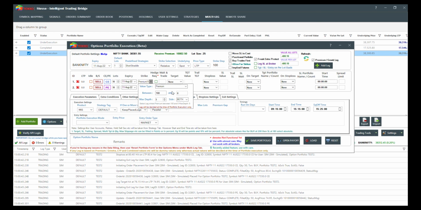Let's say, for example, I'm putting across 100 and 150. Now that means I'm asking it to find me a straddle, a strike between 100 and 150. What does this depth define?